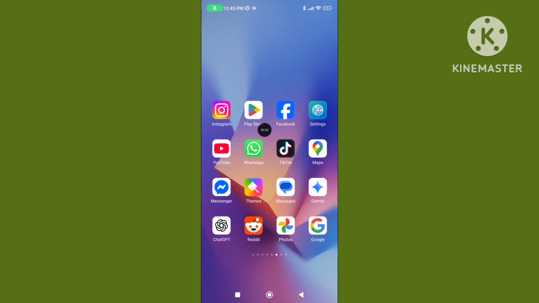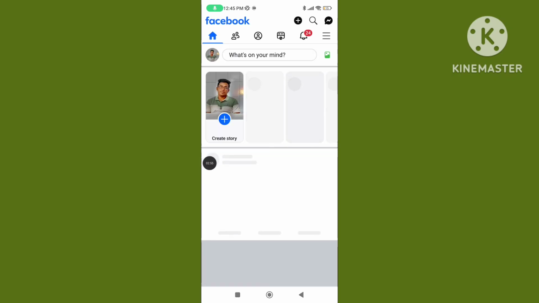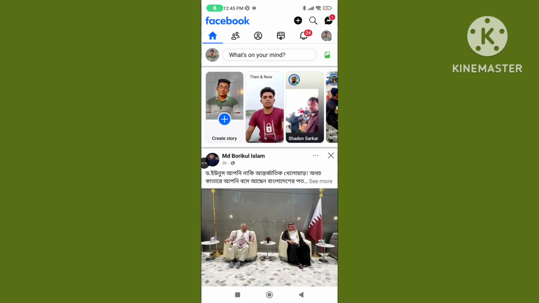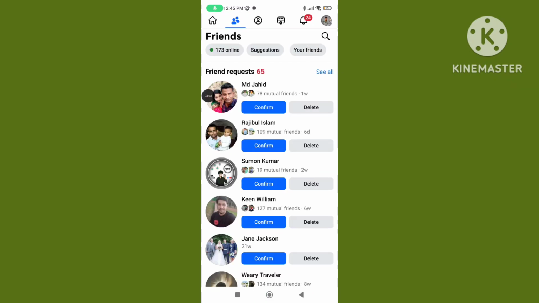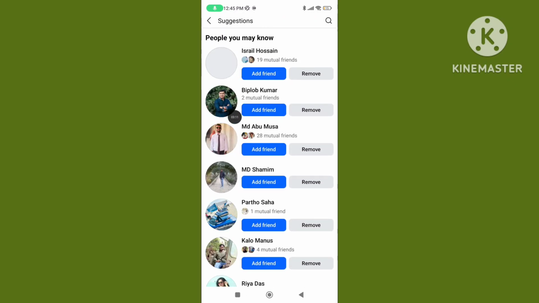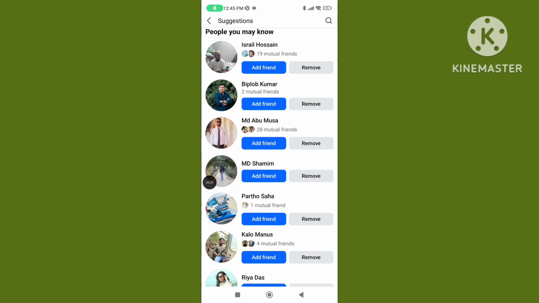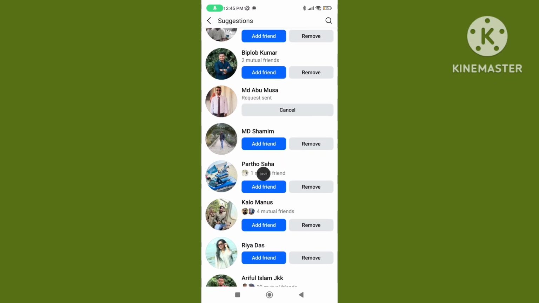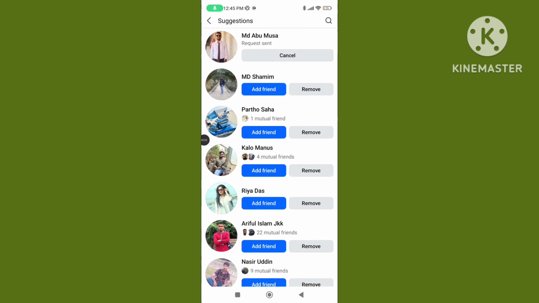Open the Facebook app. Tap on the friends option. Then you can send a friend request on Facebook. This solves the problem. Follow all of the steps to fix the Facebook cannot send request problem.